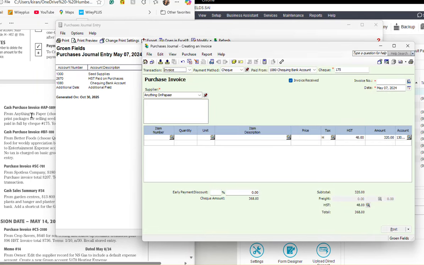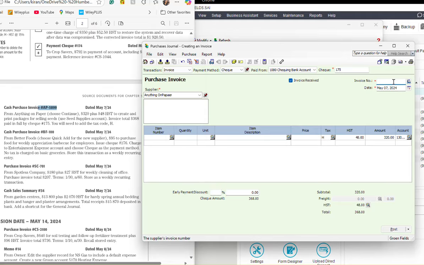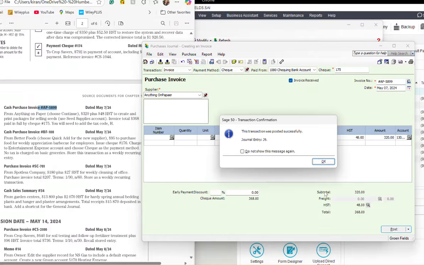And they gave us the check. Did they give us the invoice number? Yes. No, I did not see. Oh yeah, I did see it. I don't know how I couldn't see it. Control C it, and we're going to Control V. I am going to close it, and we are going to post this transaction.